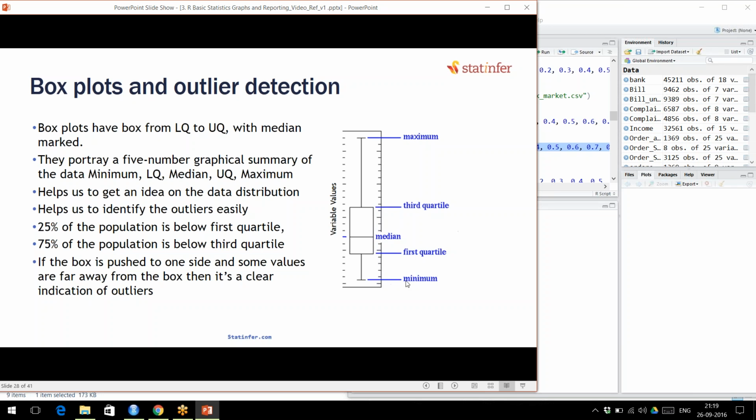So a box plot is used for identifying the outliers. It is formed by taking 5 major summary values. Yeah, it is a summary. Minimum, first quartile, median, third quartile, and maximum.